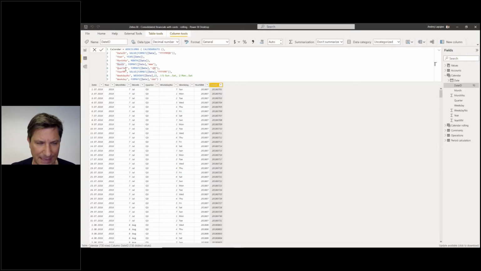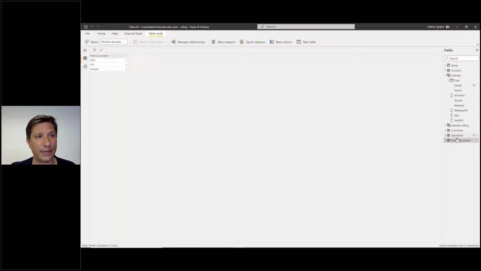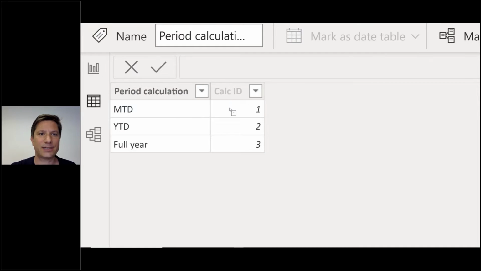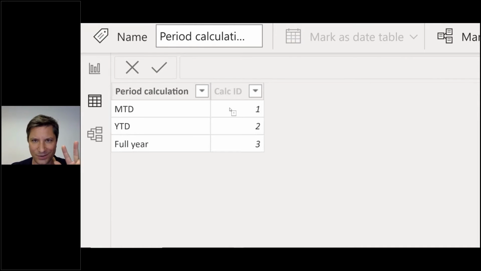That's my standard calendar. Now, on top of that, I have another disconnected table, which is called period calculation. We have used this technique a lot. Why do we have this table? This is a very simple, short table. Let me zoom in here. And it just has 3 rows.